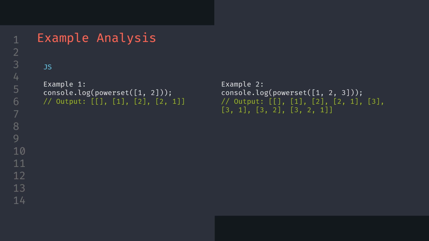Let's analyze some examples. For the array of 1, 2, the function generates subsets step by step, resulting in the empty set, 1, 2, and 2 and 1. For the array of 1, 2, and 3, the process continues similarly to generating subsets for the 3 elements.